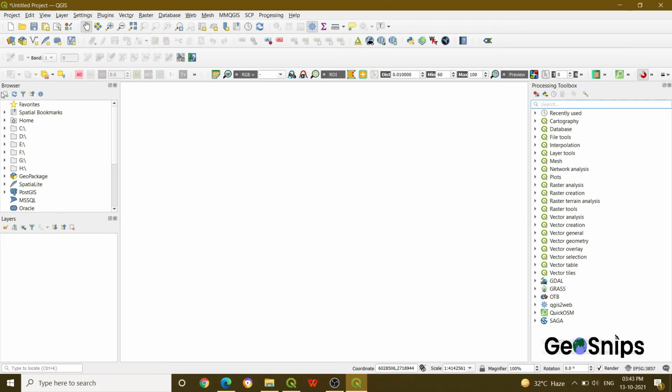Other than that, there is a section on your left-hand side called the browser, where you can find all your drives. Like the C drive, D drive, E drive, you can directly get your data from here by double clicking on it. Like all your XYZ tiles, many functionalities will be added to your browser as a shortcut.